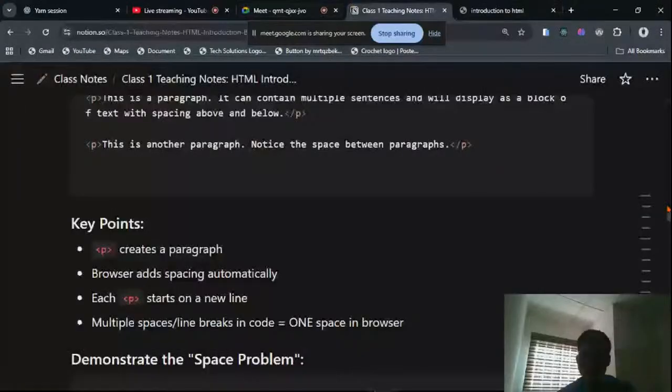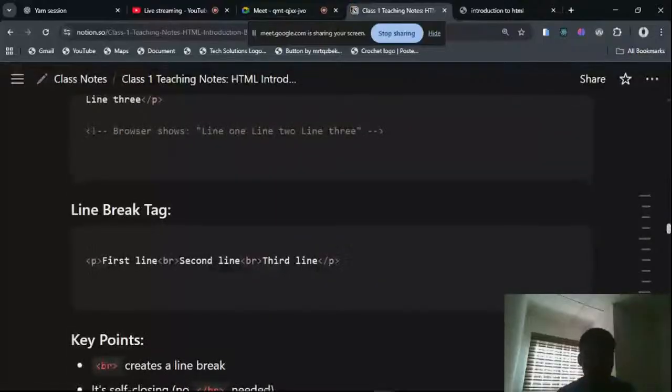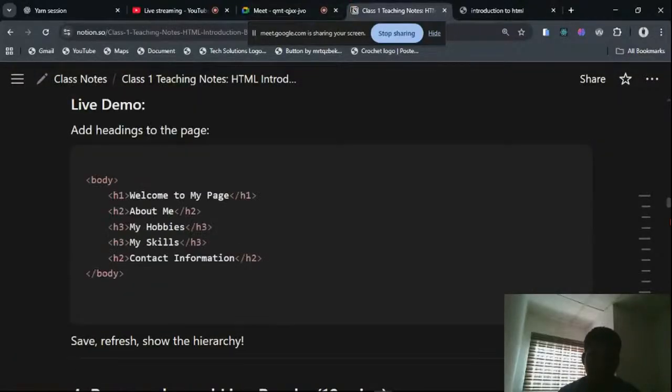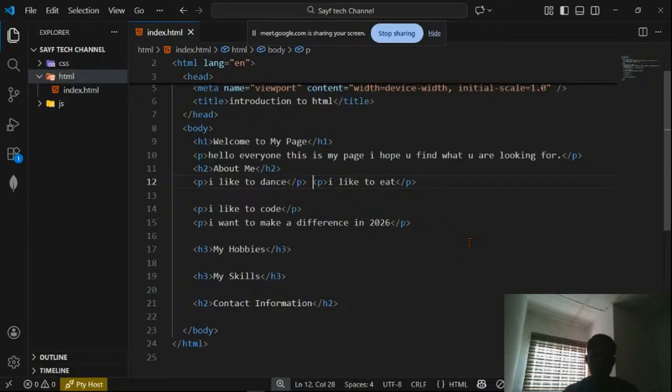Now we have already done all these ones. So now we have the line break. A line break is basically a tag we use to break to the next line.